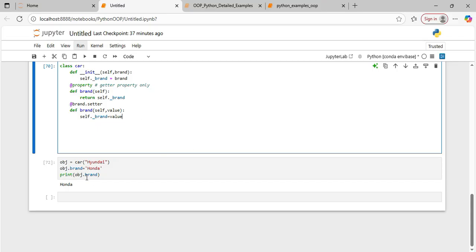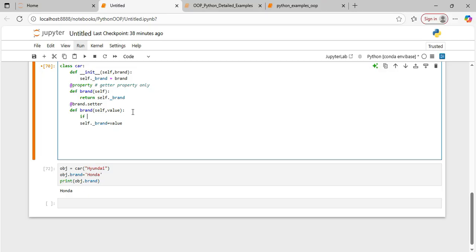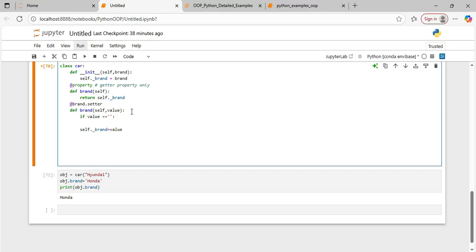Yes. So now we discussed two things: one is the property setting and another one is the property getting. We also discussed how we can control these things. Control in the sense, if someone is trying to pass the value as empty here, then print some message to him or return: empty value not allowed.